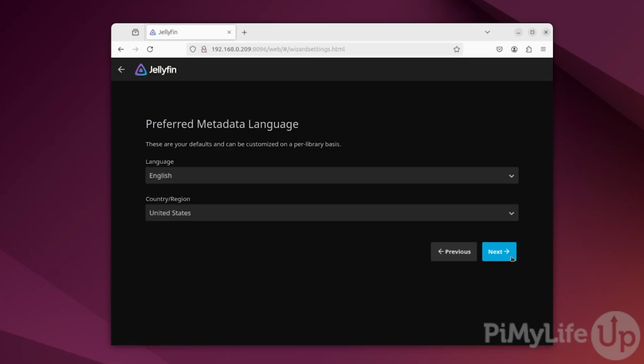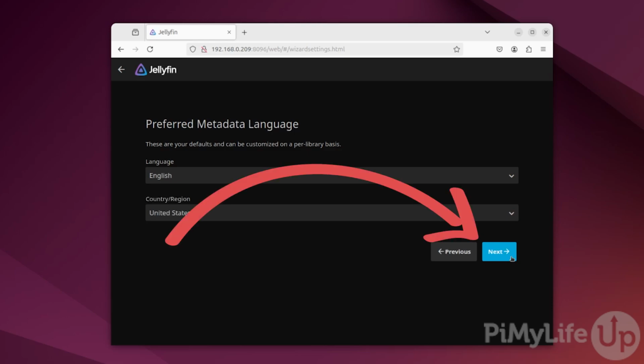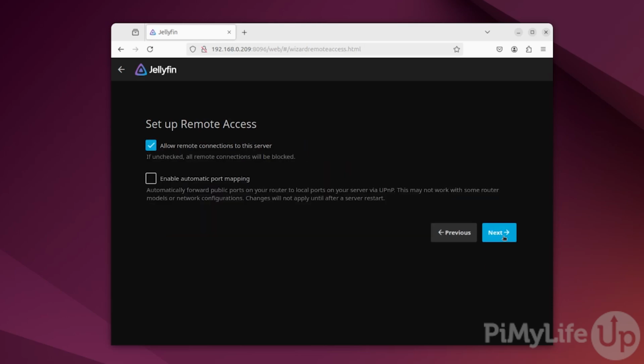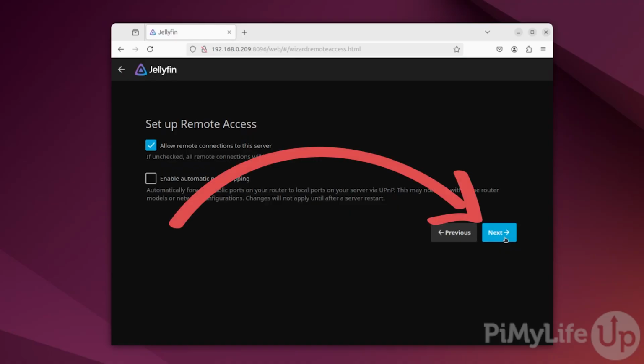You'll now be asked if you want to set the preferred metadata language. You will want to set the language and country to what most of your media is from. Once done, click next. You'll now be asked if you want to set up remote access. If you want the ability to connect to this server remotely, you'll want to enable both of these options. Please note that in most cases you will still need a port forward at port 8096 for this to actually work. Once done, click the next button.